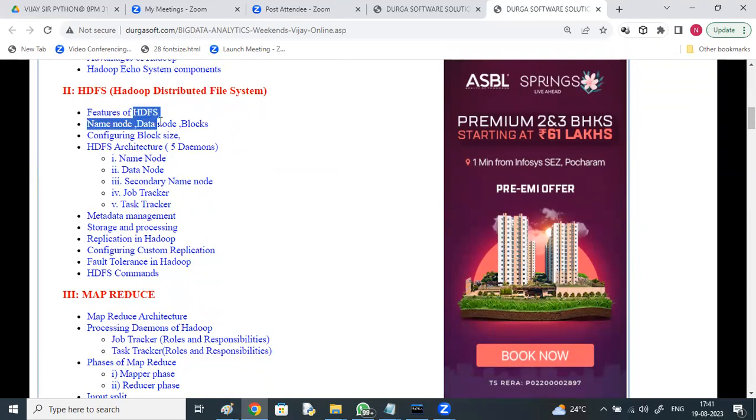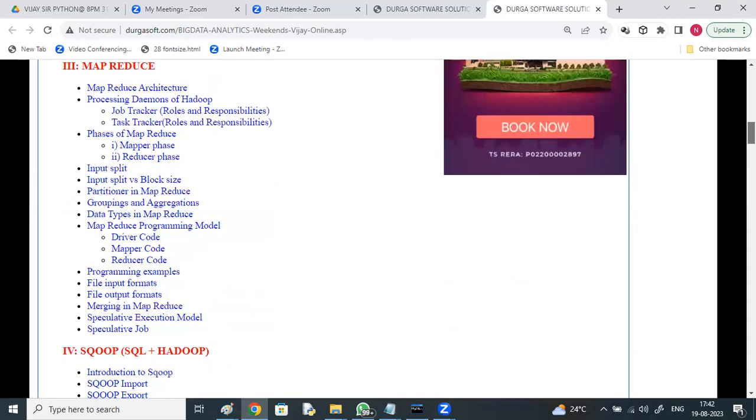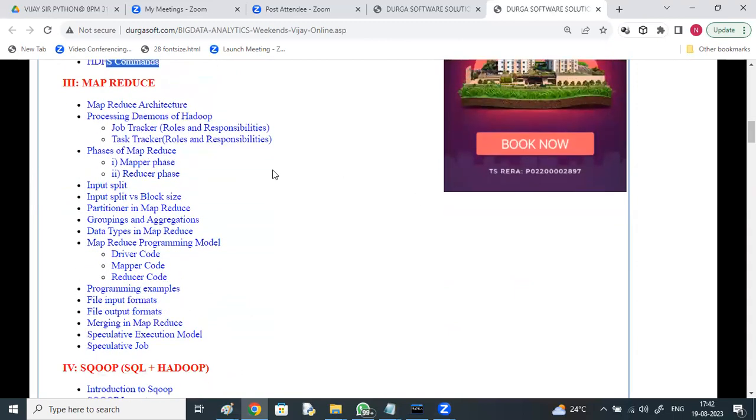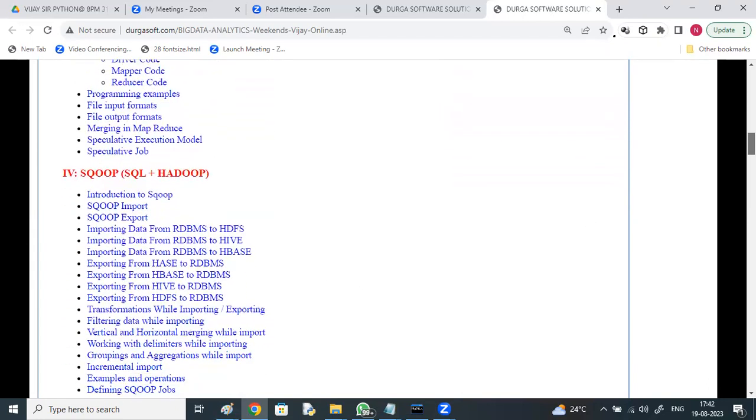So what are the HDFS features? There is HDFS architecture, metadata management, storage and processing, replications, duplication of the data, configuration, providing our custom replications, and HDFS commands. All those commands we're discussing. Then MapReduce: MapReduce architecture, JobTracker, TaskTracker, splits and programming, MapReduce processing, and Sqoop.